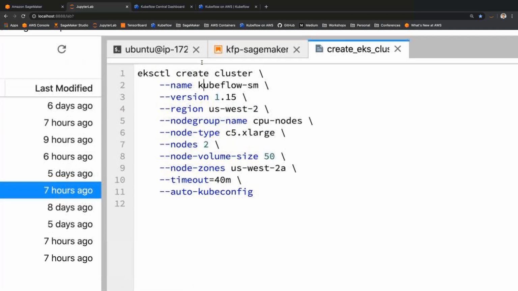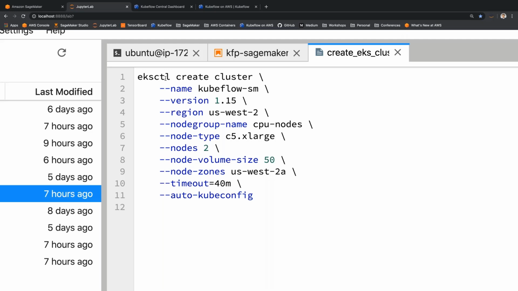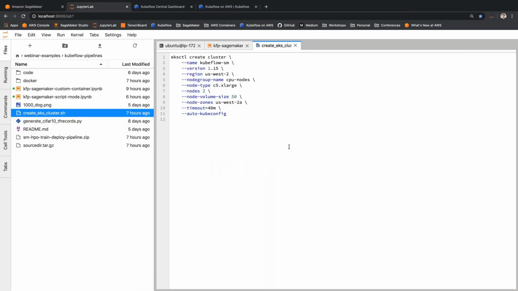Let me increase the font. EKSCTL is a command line tool, and with a few command line arguments, you can specify a cluster description and it'll spin up the cluster. So I'm launching Kubernetes cluster 1.15. I have it in the US West 2 region, I want 2 nodes of this type of instance and so on. And it'll automatically provision a cluster for you. So it's pretty simple to launch a cluster, even if you're not an IT or ops sort of person. I am certainly not, and I find it very handy to launch Kubernetes clusters with this CLI tool.